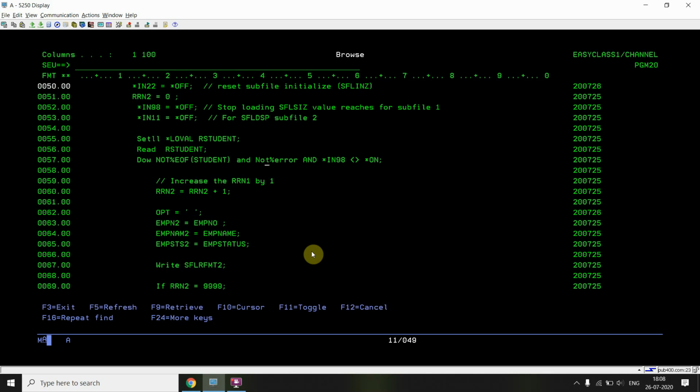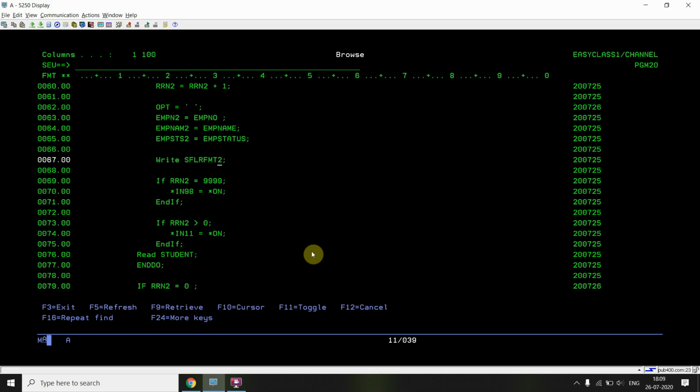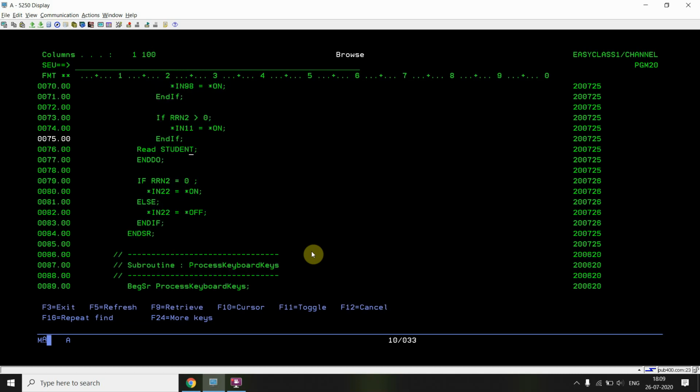So now I'm reading the student file, incrementing RN2 by 1, initializing the opt with blank, then moving the file fields to the subfile 2 fields, and writing the subfile format. Here I'm checking the condition: if 9999 is reached, setting that indicator to on means I don't need to load any more records after that. Or if RN2 is greater than 0, then I'm displaying the subfile, the update subfile. Okay, 11 is set to on.